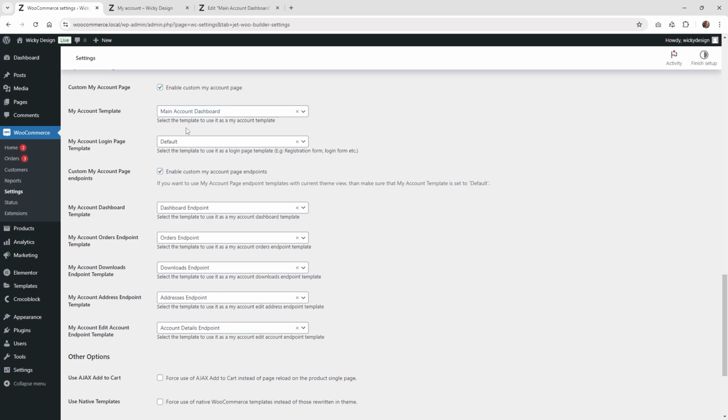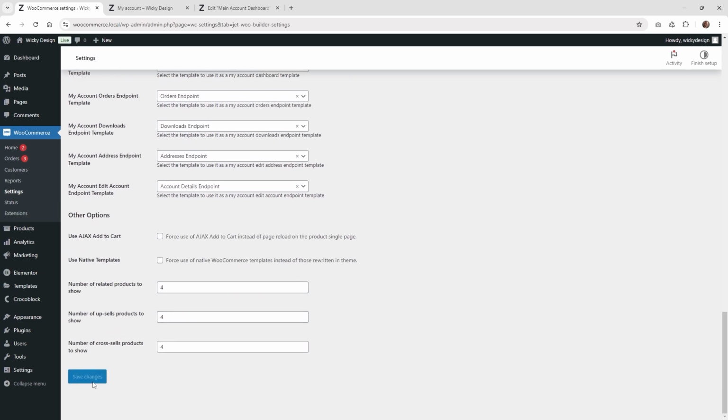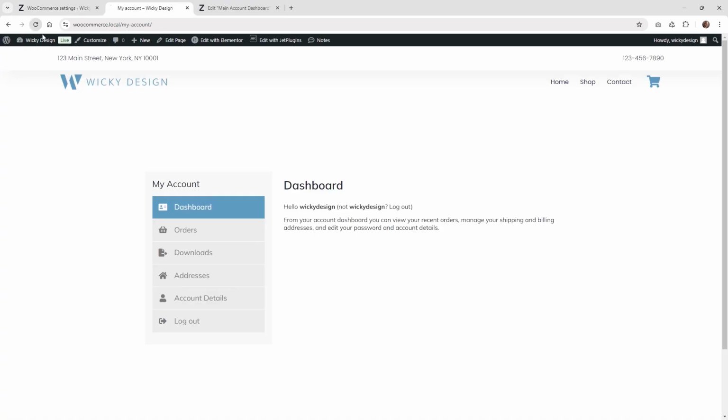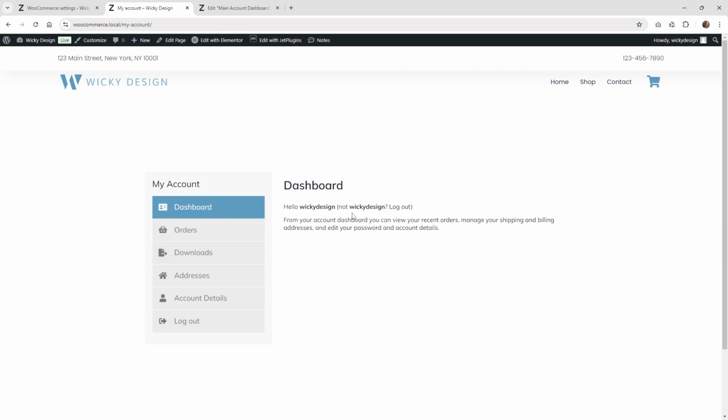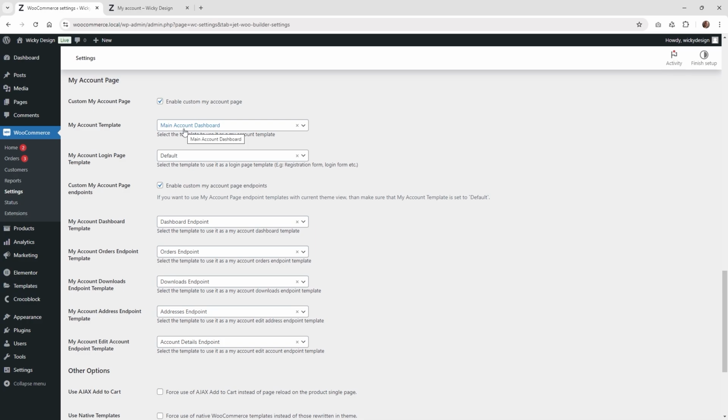So when you do that, what it's going to do is override that default shortcode that WooCommerce automatically creates. It's going to override that and use what we just created. So once you select that, you just go ahead and hit Save Changes, and then you're going to want to go to your My Account page. Just hit refresh and make sure it took in all of your dashboard settings and your menus all looking correctly.